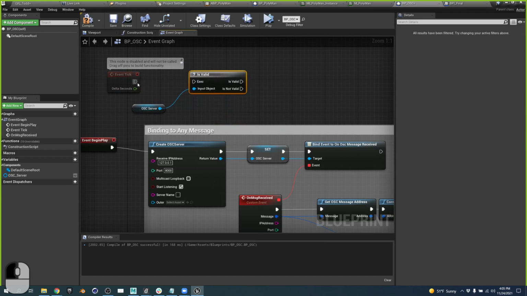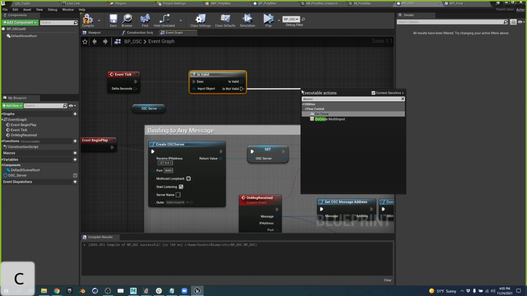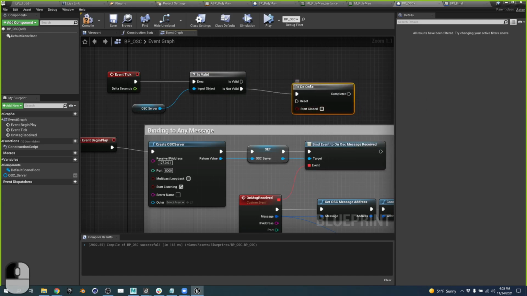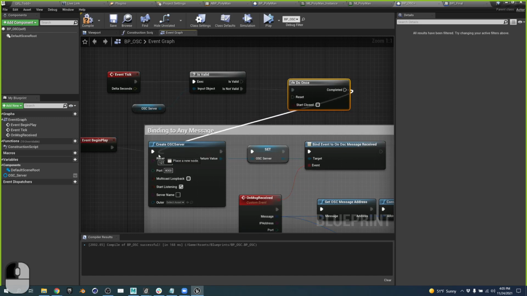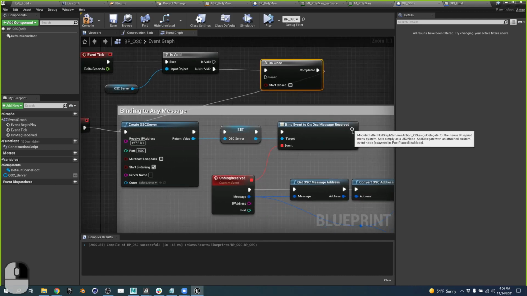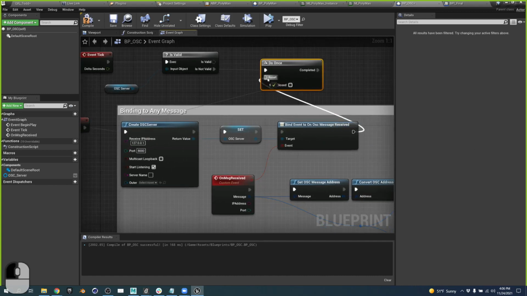So check every single frame to see if it's valid. And if it's ever not valid, we want to create a new server, so that it reopens it up. And we only want it to happen once, so I'm going to say do once. So if the server is ever not valid, go ahead and create it again. Cool. And then once you've created the server from scratch, we can reset this do once so they can do it once again later on.